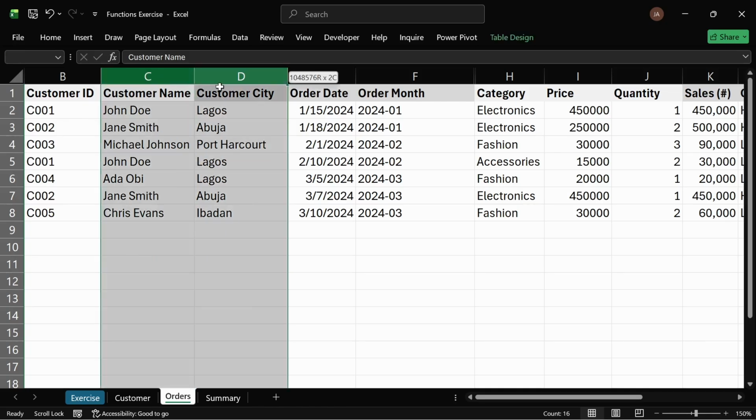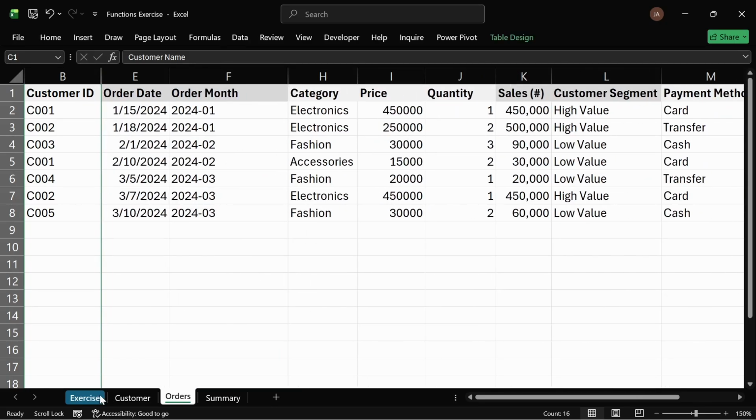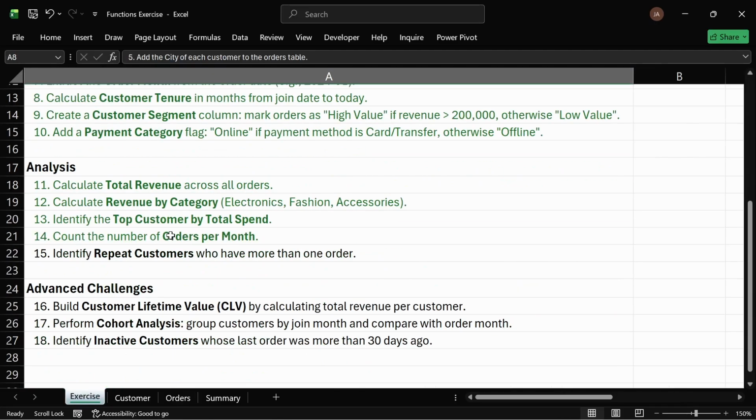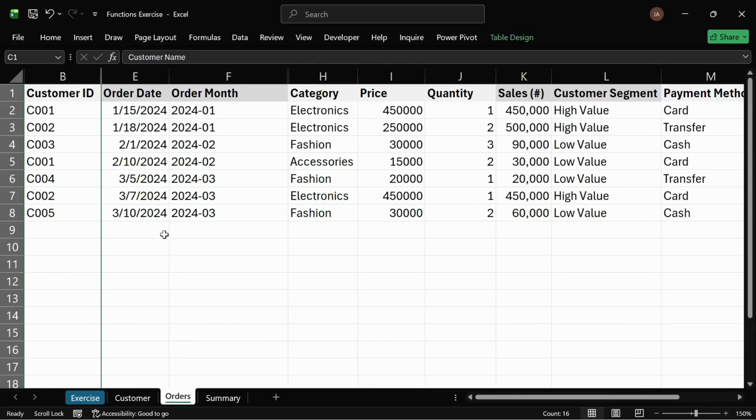So I can hide them. No, we're not really using them. Okay. Let's continue. Identify the customers who have bought more than once. So we have to check the orders table for that.